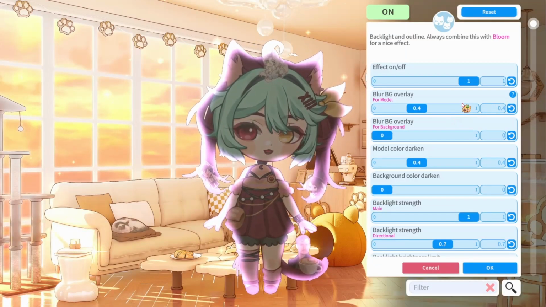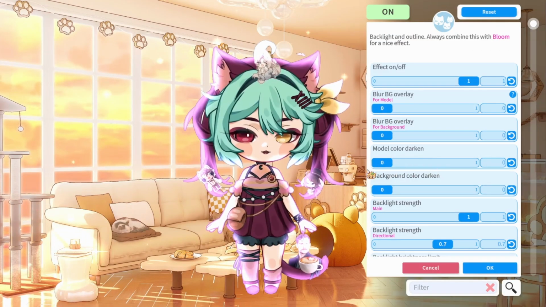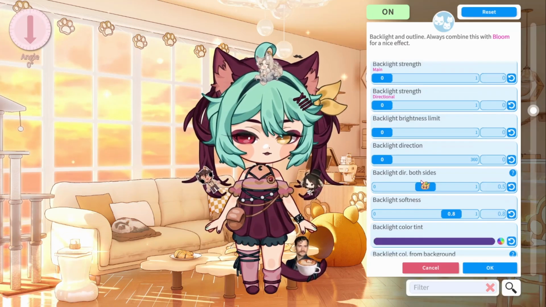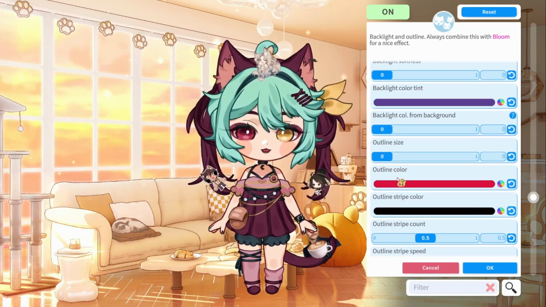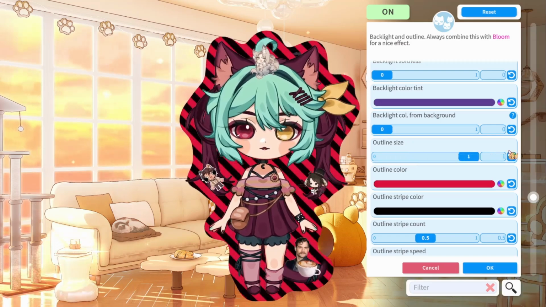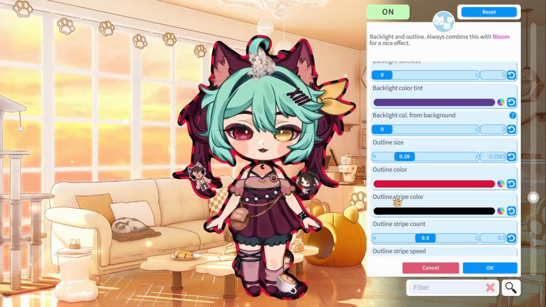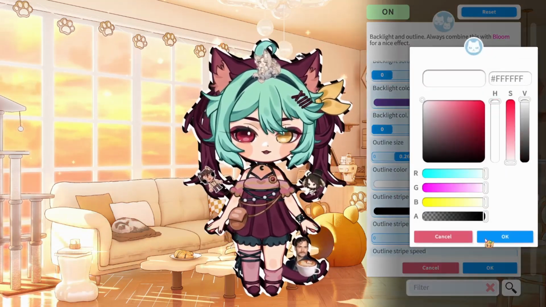That's not the white outline. We will turn off every single one of those. And then the important part starts here, the outline size. You can make it as thick as you want. Then you simply change the colors to white.